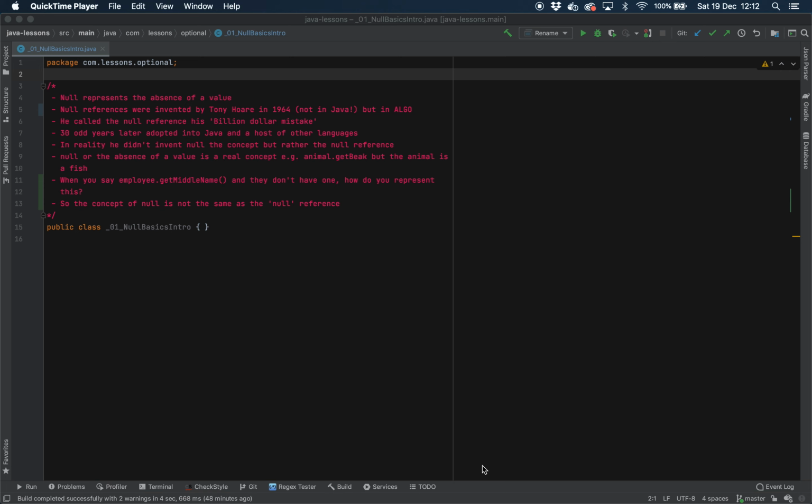Now, the next question is, how do you represent this? You might represent it as an empty string, or you might represent it as null, the null reference, which is literally null in Java code, or you might represent it with Optional or some other mechanism for wrapping the absence of a value. So the concept of null, it's important to understand that the concept of null is not the same thing as the null reference.